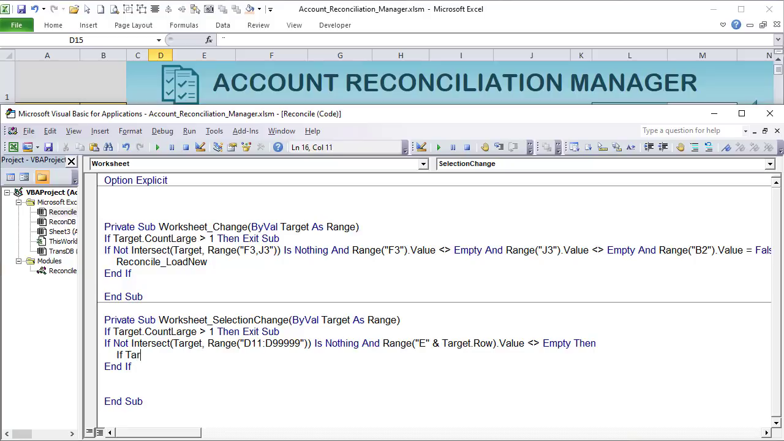So if the target dot value is going to be equal to character 168, then what I want to do is simply add the 254. Then target dot value equals character 254. Else, in this case, I want to say target dot value equals character 168. That's it. And then all I want to do is select something else.